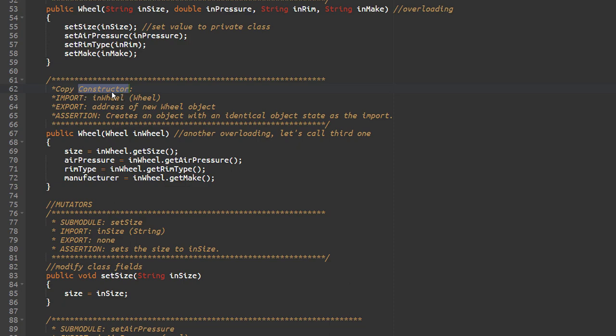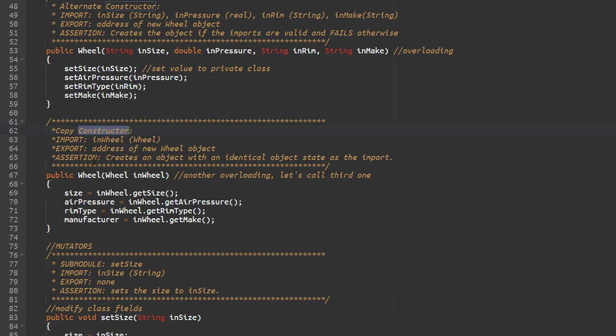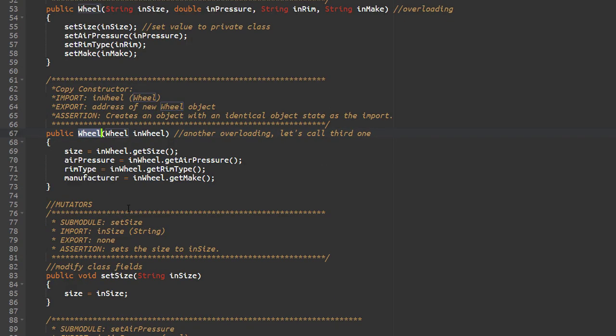Notice that every constructor doesn't have any return value. Let's look at what this does. A copy constructor imports a view, then exports the address of the new view object, and then assertion, it creates an object with an identical object state as the import. I believe this one will not be used just like this.